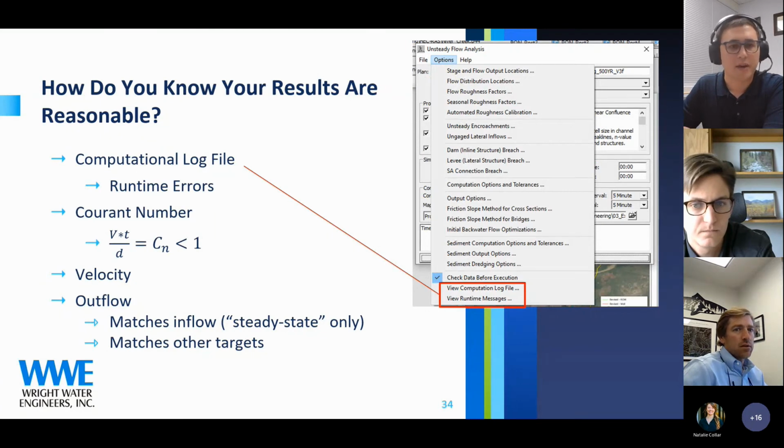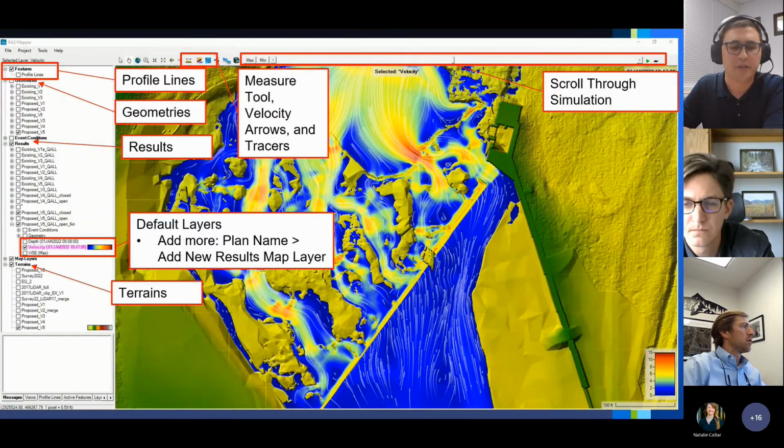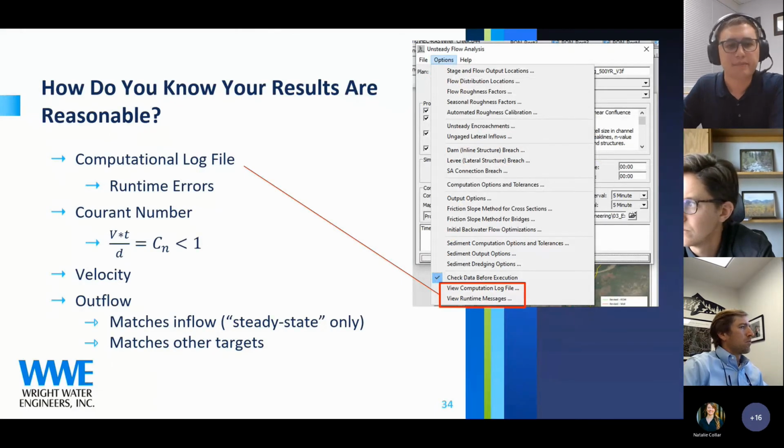All right, so let's talk about how we know whether our results are reasonable. If we go back for a second, this can look really pretty, but how do we know that this is actually reflective of the real world and not just something we created on a computer? There's a couple different ways to look at that.